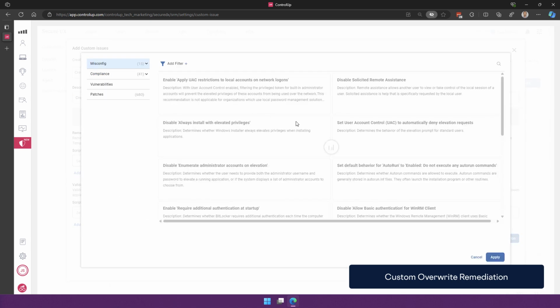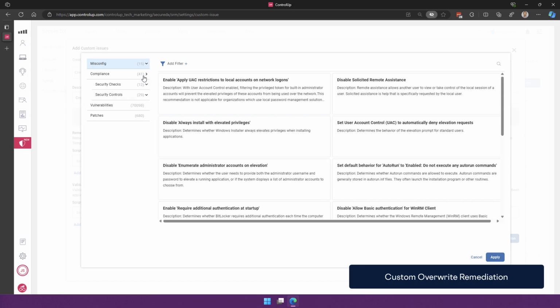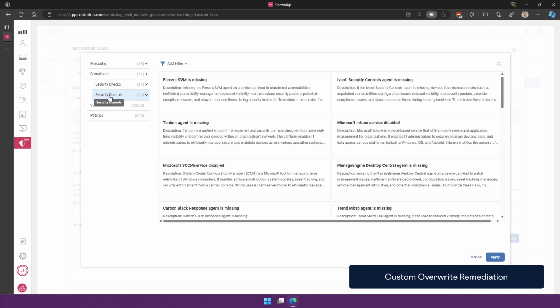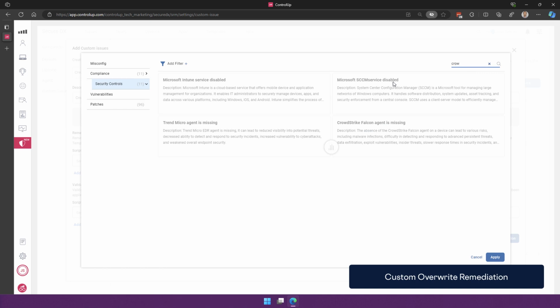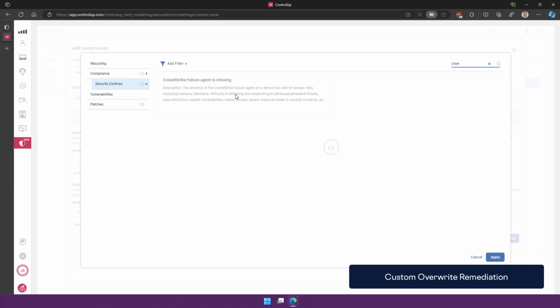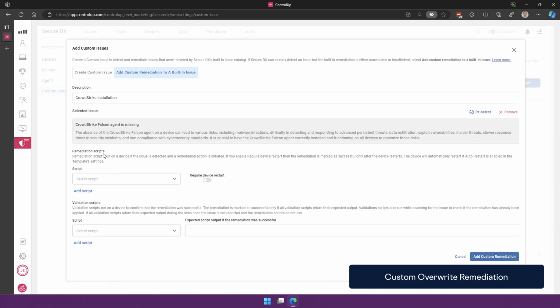Then I'm going to select this built-in scan. As we saw, it was under compliance security controls. I'm going to find it. There it is. I'm going to select it. And then I'm going to select the scripts that I already have in my script environment to remediate and validate.